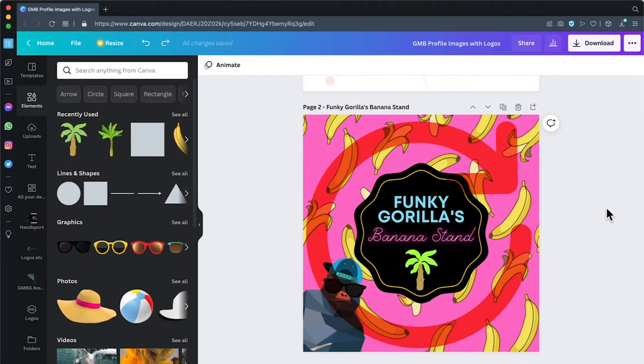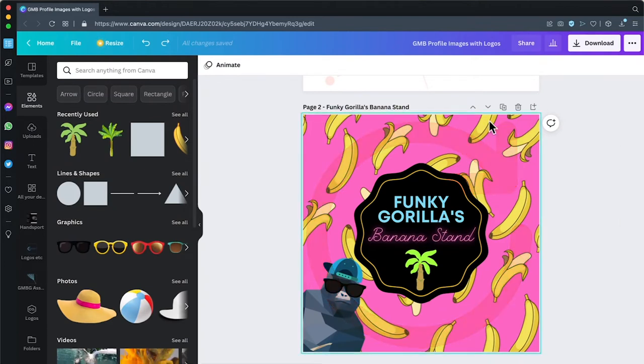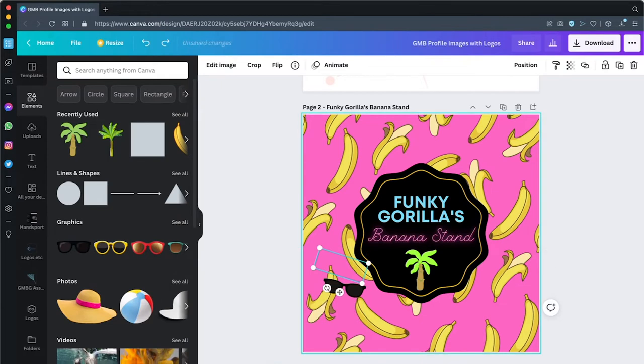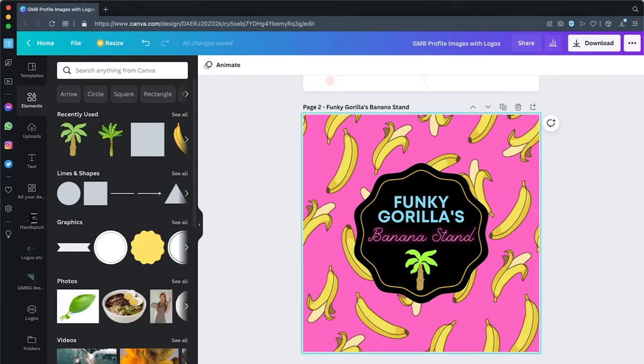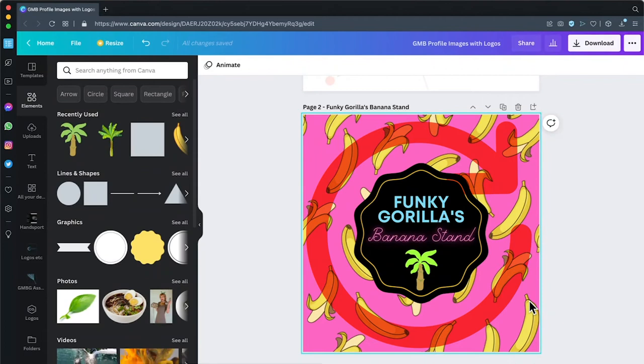So what we want to do is eliminate everything from the outside edges that isn't going to be part of the logo. Unfortunately, as cool as he is, Funky Gorilla's got to be out of this shot. So we're just going to go ahead and pull him out just like that. Now what we have left is this interesting background here with the bananas and the pink. It's kind of exciting. There's a lot going on, but truthfully, it's going to be seen as a small circle.